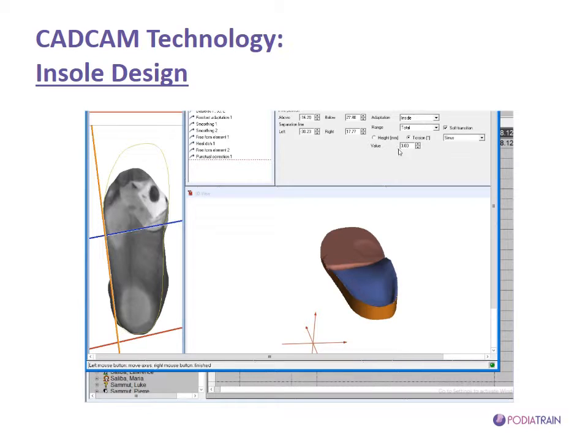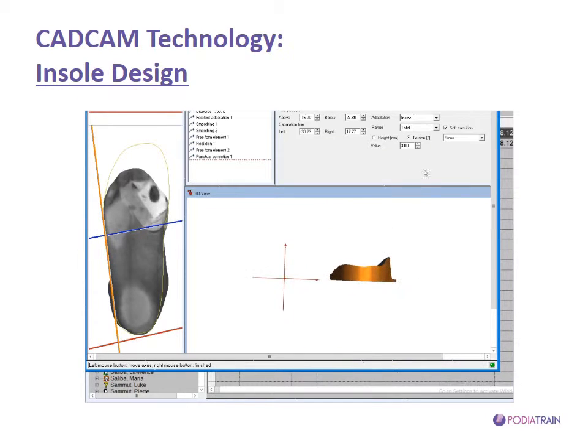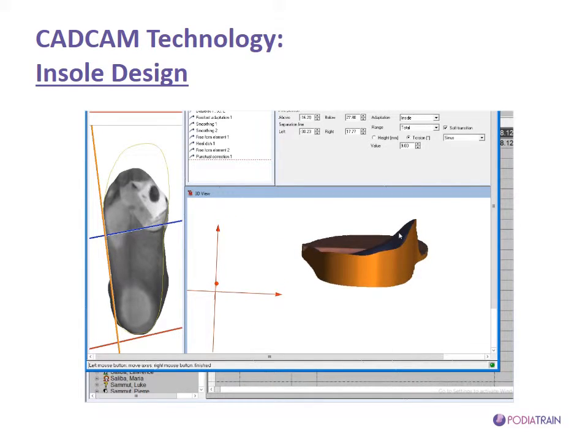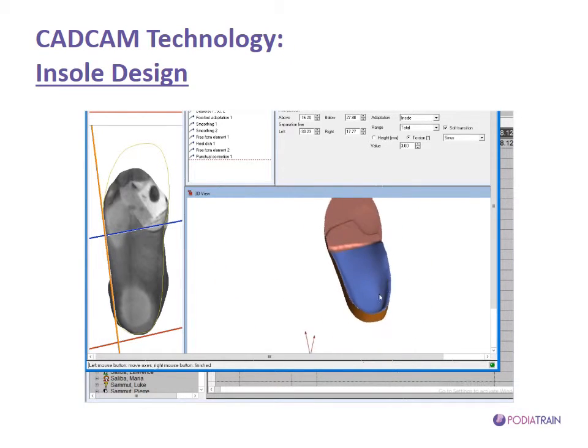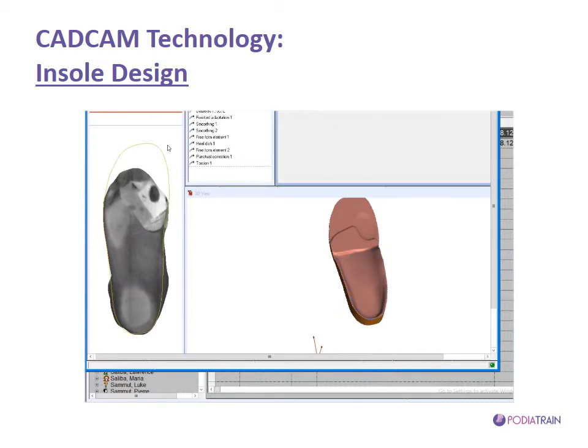And here we can determine the amount of posting. Just to exaggerate a bit, here there is a 3-degree post. If I want to put in 9 degrees, you can see the effect it has on the rear foot aspect of the insole. So let's put it back down to 3, and you can see the difference in the posting. Okay, to conclude, I think we need to smoothen this a bit again.